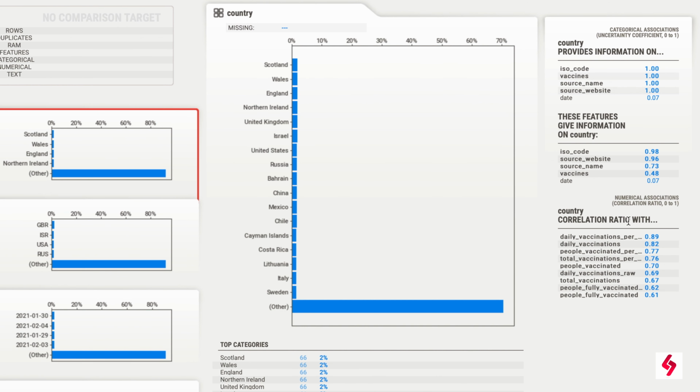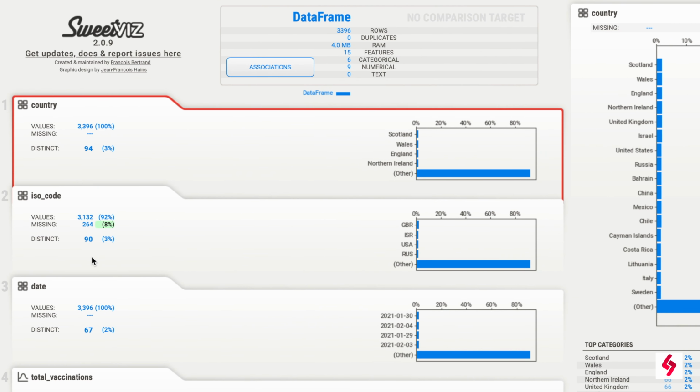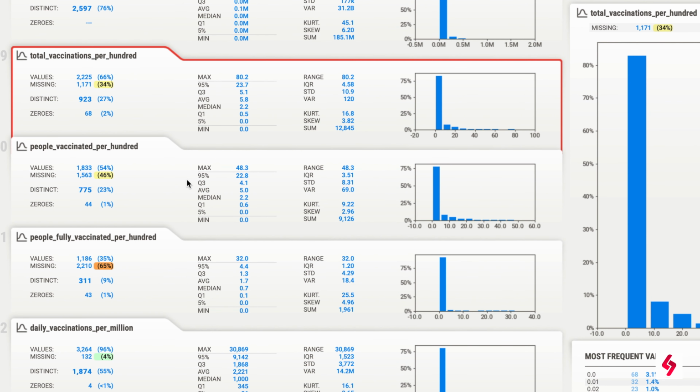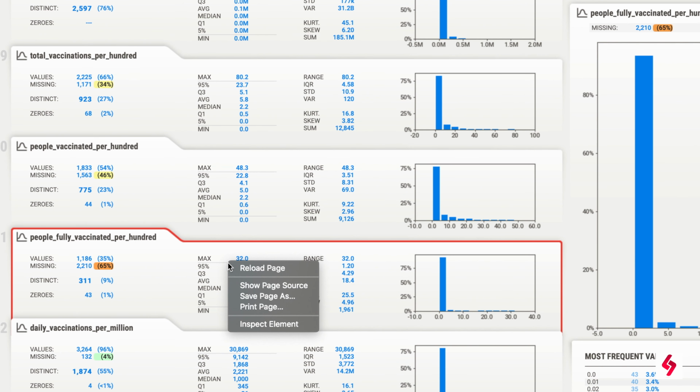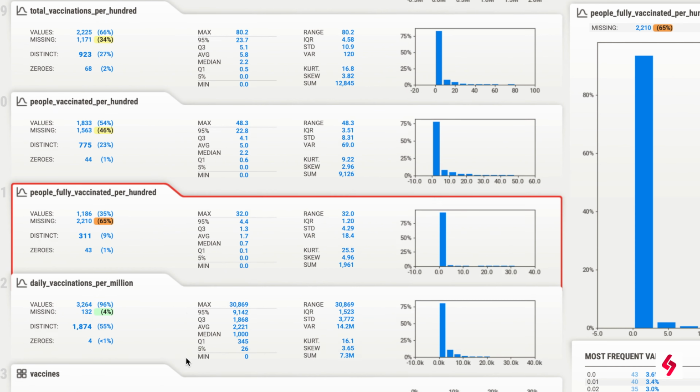What is the correlation ratio with other variables, what information does the feature give on the country, and what are the top categories? All the information we can easily visualize. That is one of the beauties of Sweetviz. It's completely for visualization, which we can see on the screen. How many values are there, what is the missing data, distinct, zeros, everything.